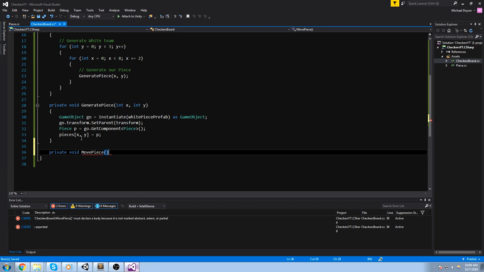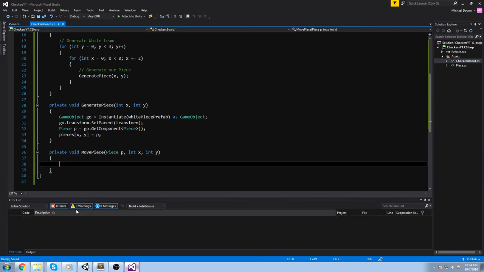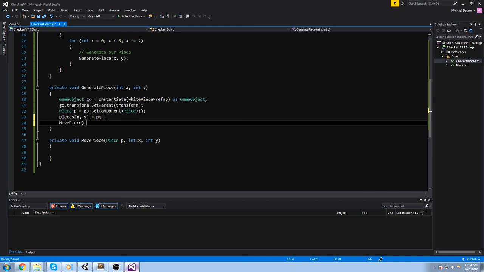So let's actually do Piece p, and should we get this as a Vector2, or should we get this as an int x and int y? Let's do int x and int y again. We might use Vector2 a little bit later on, depending on how exactly the flow of the code goes, but we'll see. So MovePiece: which piece are we moving? This one, and then add the position x and y.